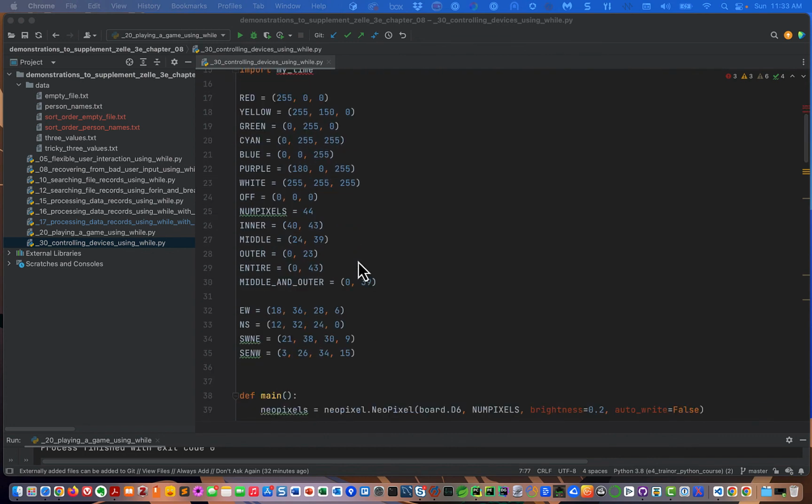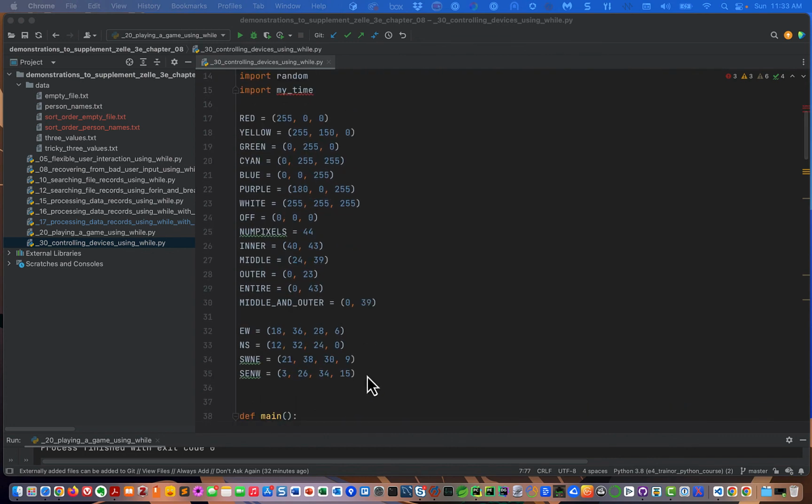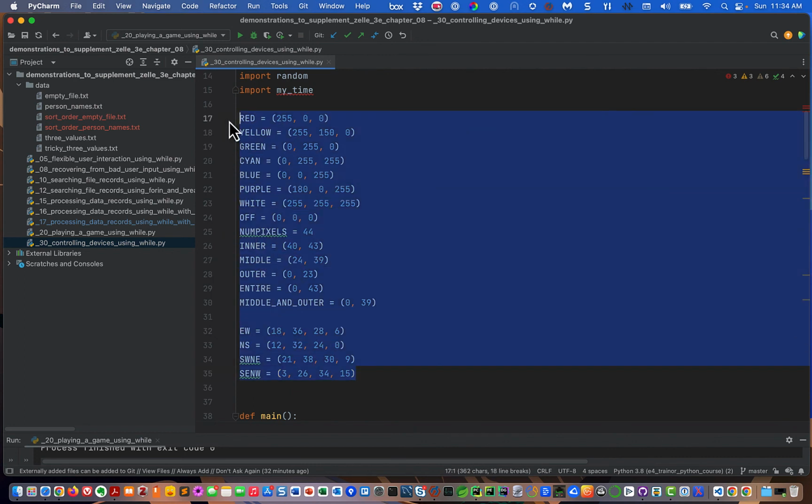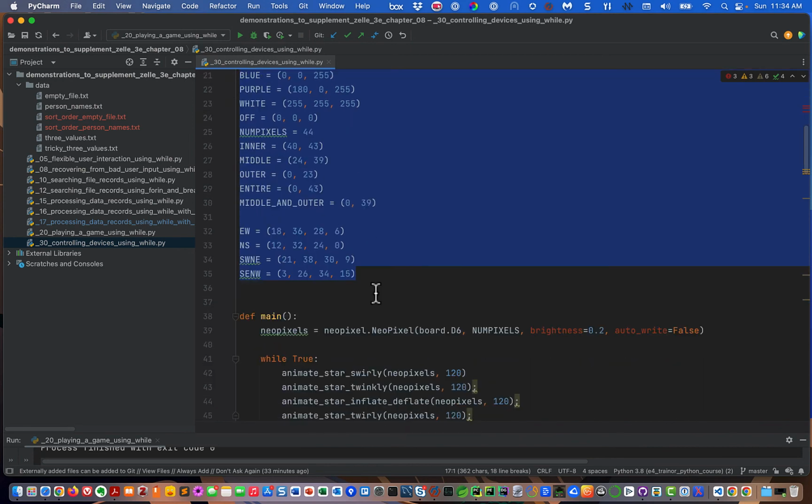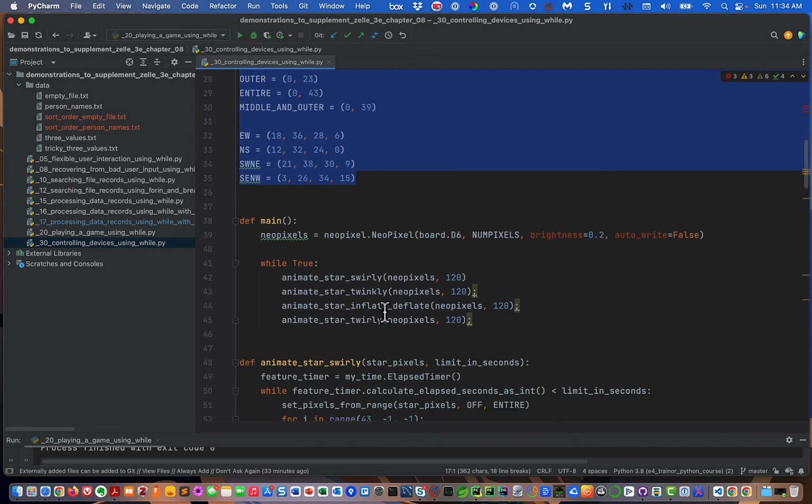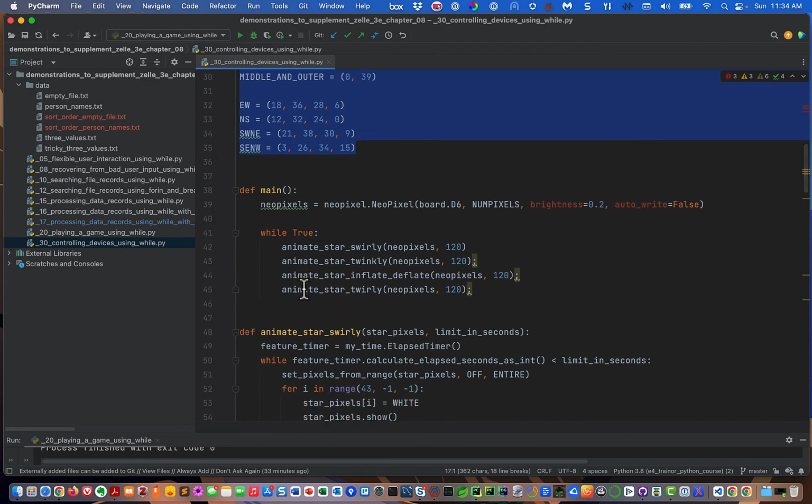Then we have a bunch of constants. Constants are used by people who are doing this genre of computing to save the codes that implement certain colors and things like that. So we've got a bunch of those. And then we have a main.